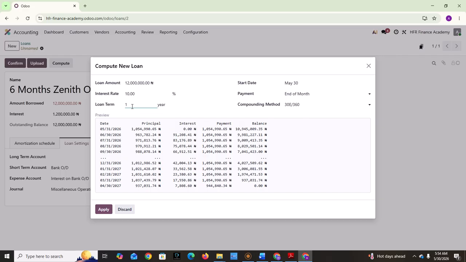So let's assume it is a 1 year bank loan. Let's change the terms to 1 year and go and change it there. The start day is May 30, and we pay at the end of the month. If we do that, come and see. It has computed it for us for up to a year. The principal is this, the interest is this. This is the first month. By next month we start paying this principal. This is the interest, this is the payment, this is the balance that will be left.